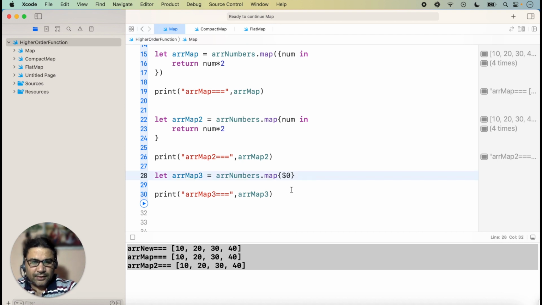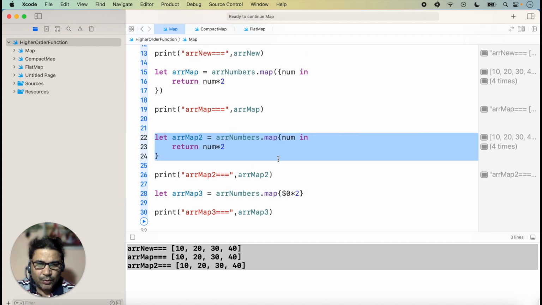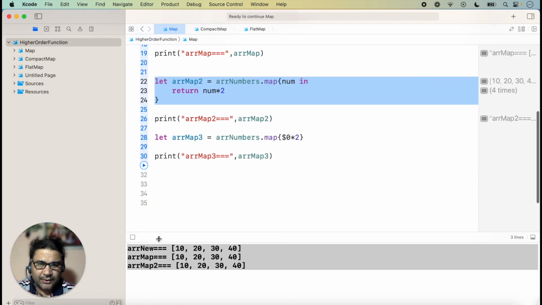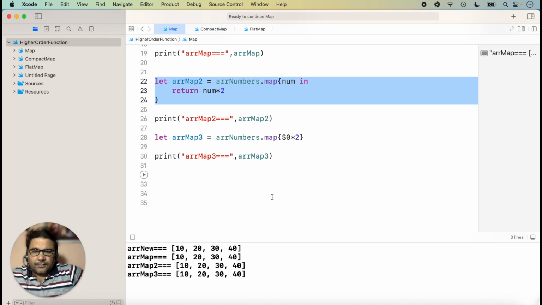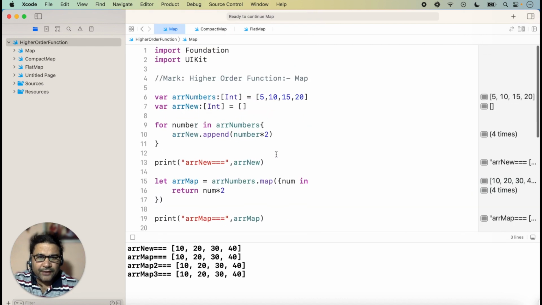So here I will type the multiple of 5, multiple of 2, or any number we can multiply it. So it will give the result now the same as the array map 2, array map 3 and array map. So now I will try to run it. So the result will be the same because here $0 is equal to the num or number. Yeah, so here the result is the same. So these are the different forms.